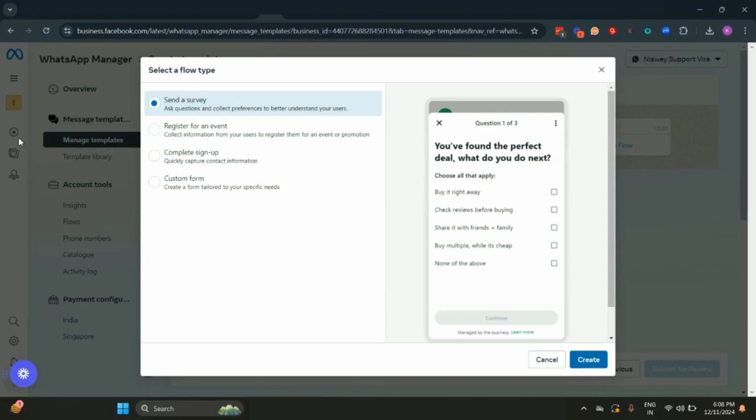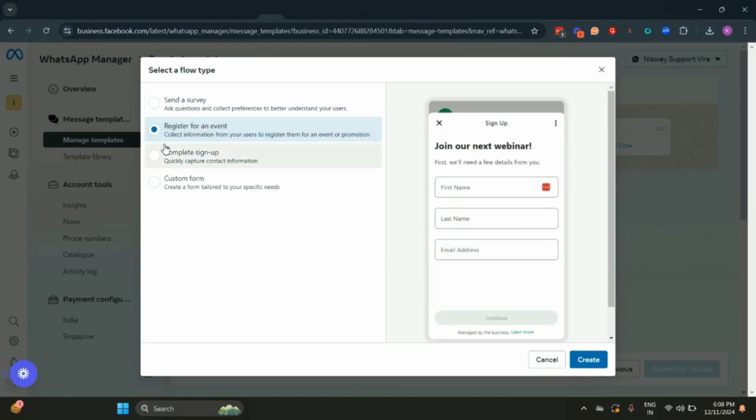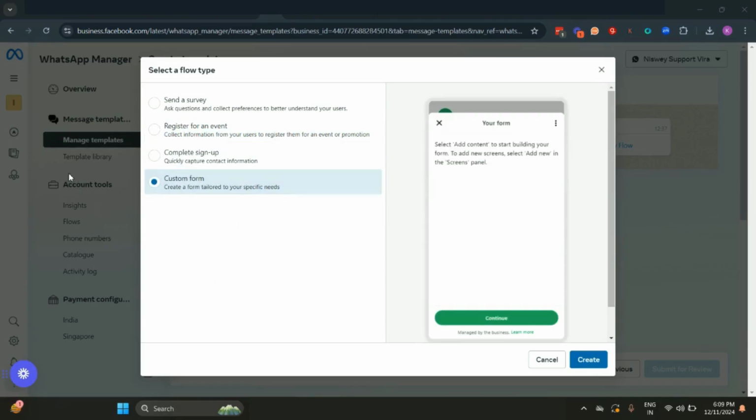So it could be more of a feedback flow where you are trying to understand the preferences of your customers, or maybe you simply just want to capture certain details, or it could also be used for registration for a webinar, or you could simply create a custom form. So let's just go with custom form.